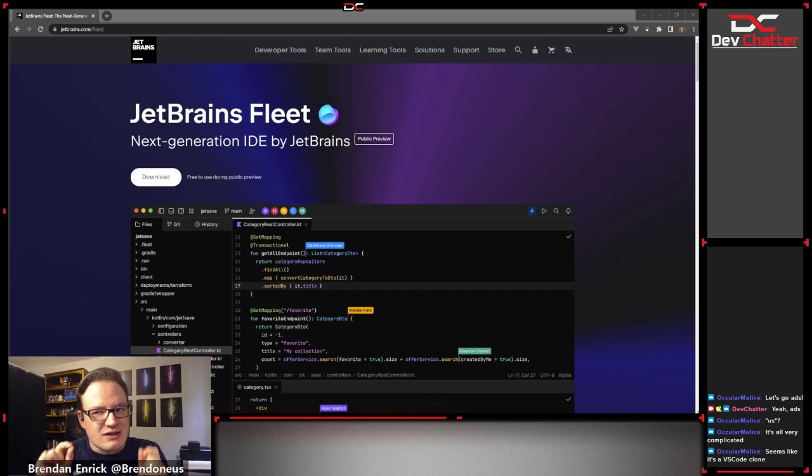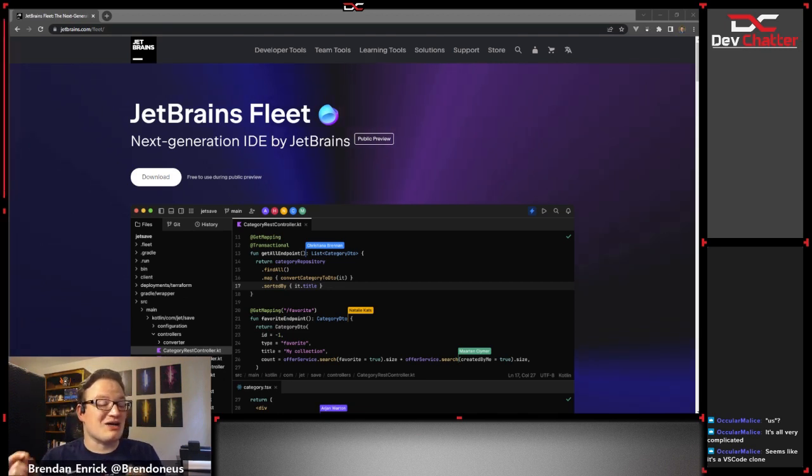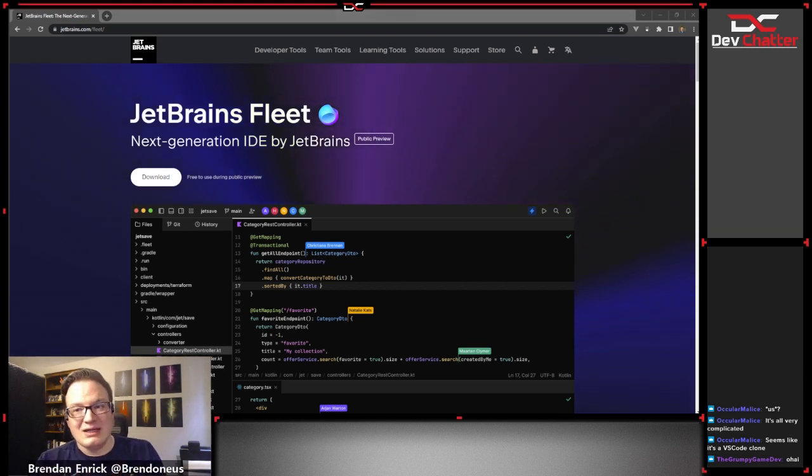I'm really hoping it's not a VS Code clone. I'm hoping they took a different design direction. The reason I say that is VS Code does what VS Code does very well. So unless JetBrains is planning on taking a different direction, really prioritizing certain types of development, then I don't think it's going to go very far. So we'll see.